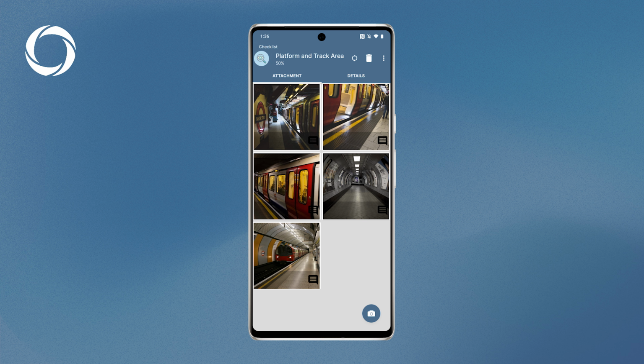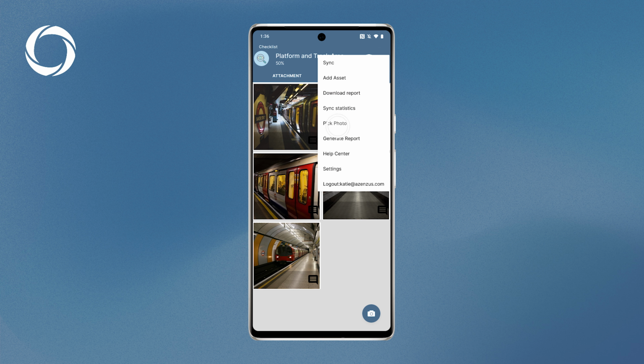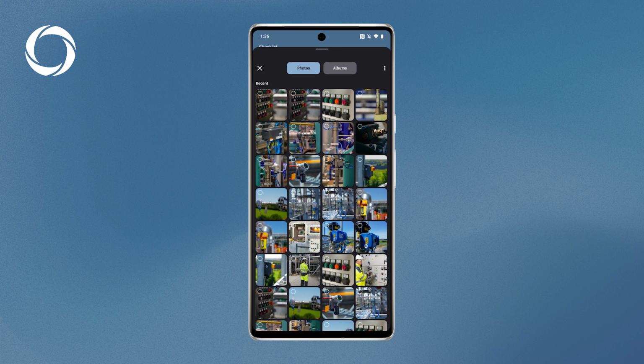Adding new attachments is quick and intuitive. In the bottom right corner of the Attachments tab, a camera button allows inspectors to take a new photo using the device's built-in camera. The image is saved automatically as a new attachment for the checklist item. If you need to upload existing photos, tap the menu button and select Pick Photo, which opens a file picker. Here, you can select multiple photos from your device. Once you have made your selections, press Add to save the chosen images as attachments.